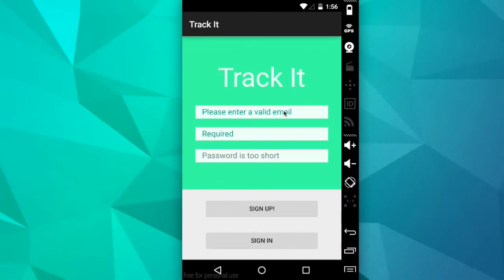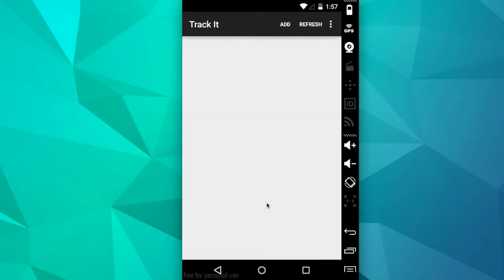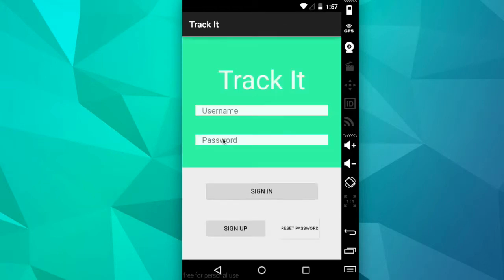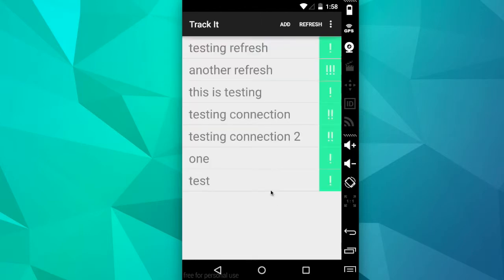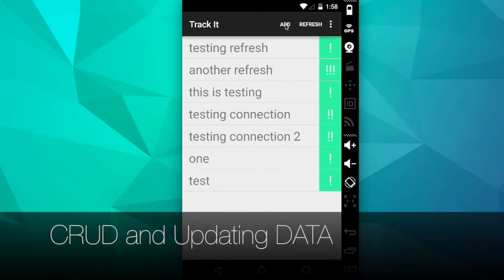So if I type up another email and sign up, it goes through. From here I can log out and it takes me to the sign-in page. Now validation here is coming through the Parse server, because I wanted to make sure that the username and the password are correct, so I left it to Parse. Okay, so if I log in, I immediately get everything that's on Parse synced, and the CRUD works just like before.